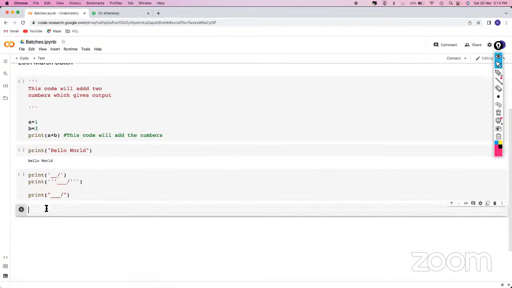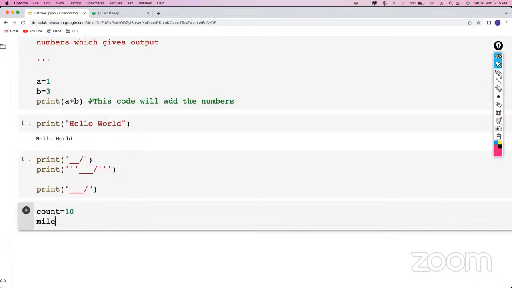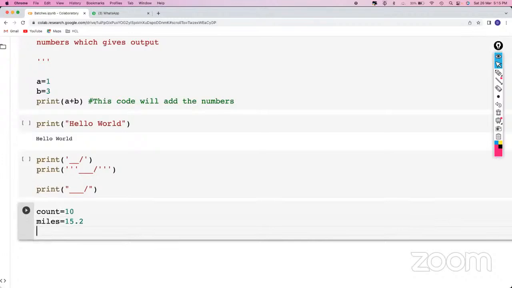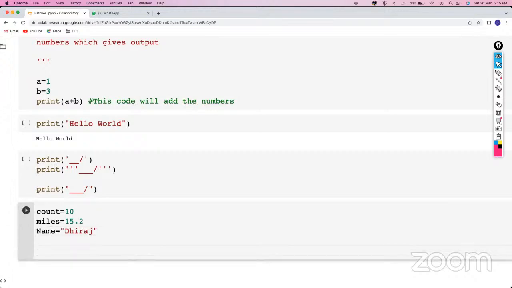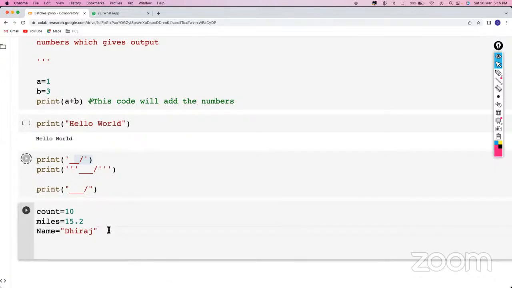Let's use another code. Here I'll write count is equal to 10. Then miles is equal to 15.2, let's say, and here I'll write name is equal to Dheeraj. This is the way. In the last session we saw how we can print something. We have seen how to print this data. What is the syntax of print that we have seen? How we can print hello world, we have seen.